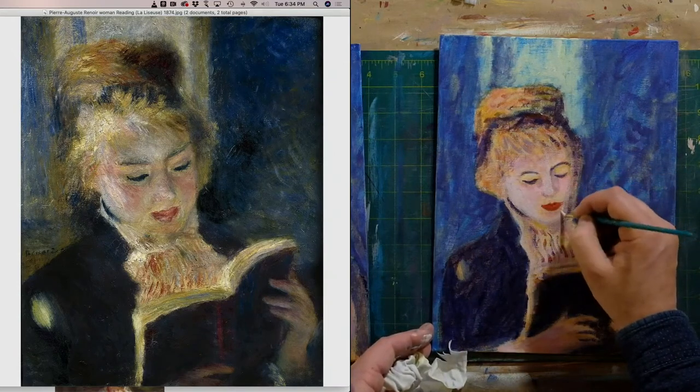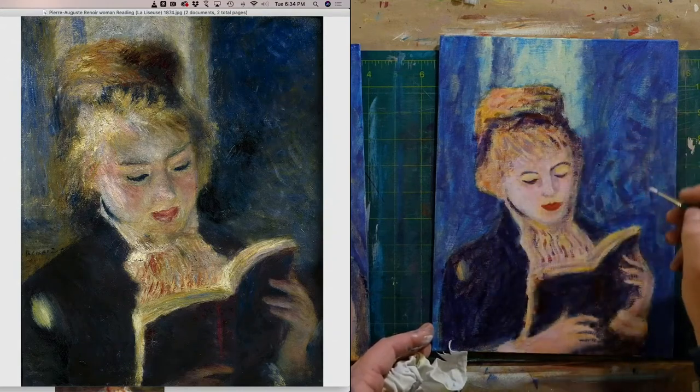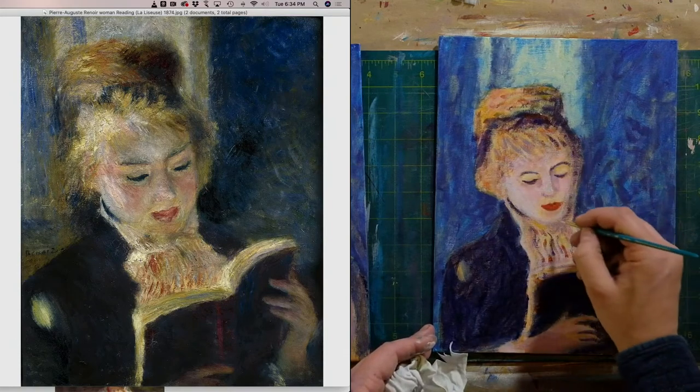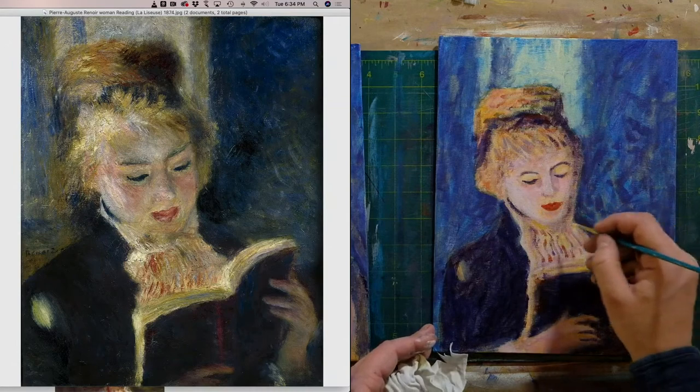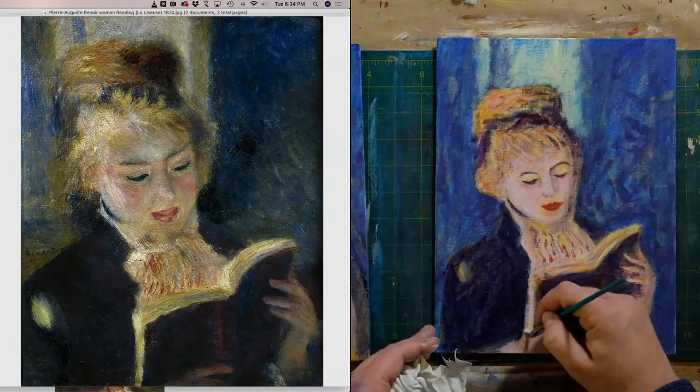It's a kind of blue, a little bit too blue. It kind of gives her a bit of a chalky quality, so I gotta warm that up a bit. I'll get a little bit more red on there shortly.